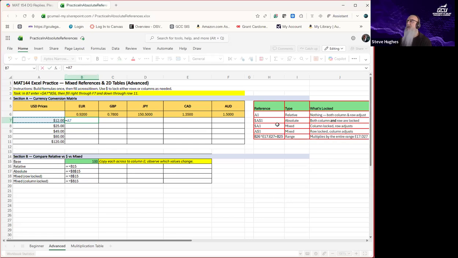At this point in time, I have what's called a relative reference. In other words, nothing is locked. If I want to lock it, I need to, first of all, start by looking at my example, and it says $A7. Okay, $A7. What's that going to do? It is going to lock the column. You can see right here in this third row, it's going to lock the column.